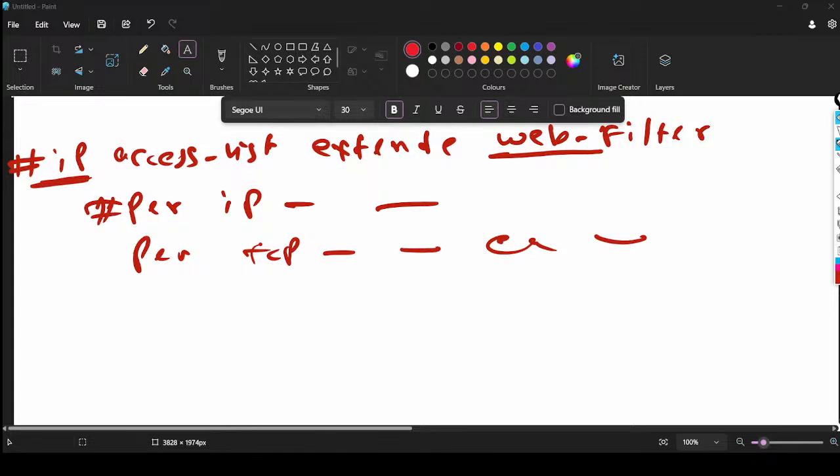Correct? Yes, sir. Also, there is L2 ACL and L3 ACL. Yeah, we have L2 ACL as well, that is VACL, VLAN ACL. We'll see that later.